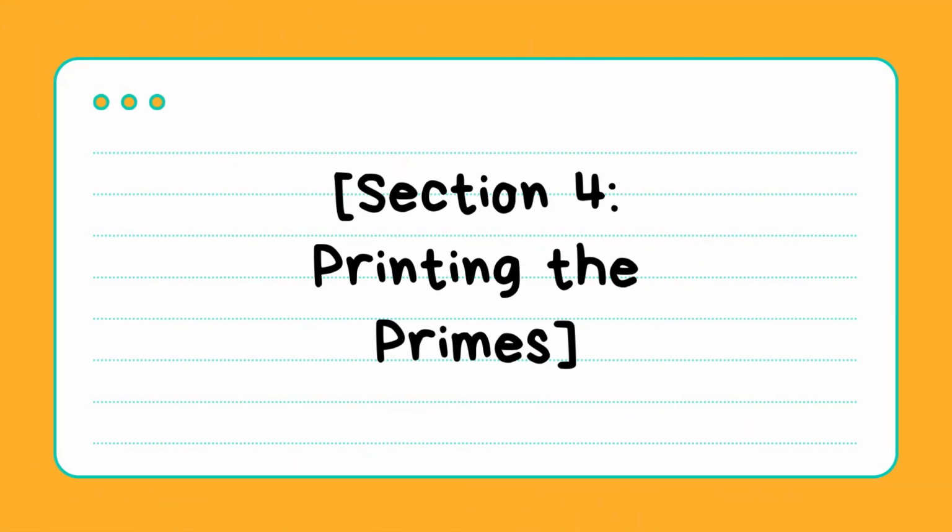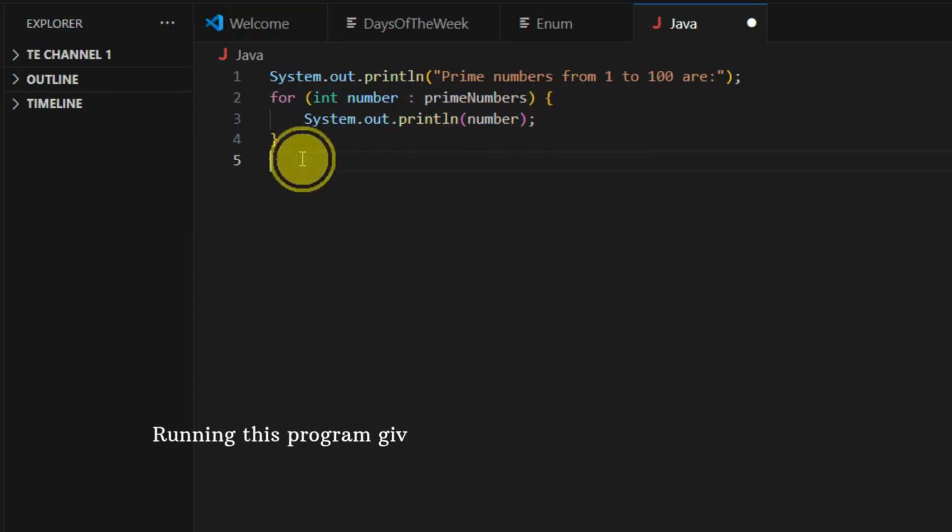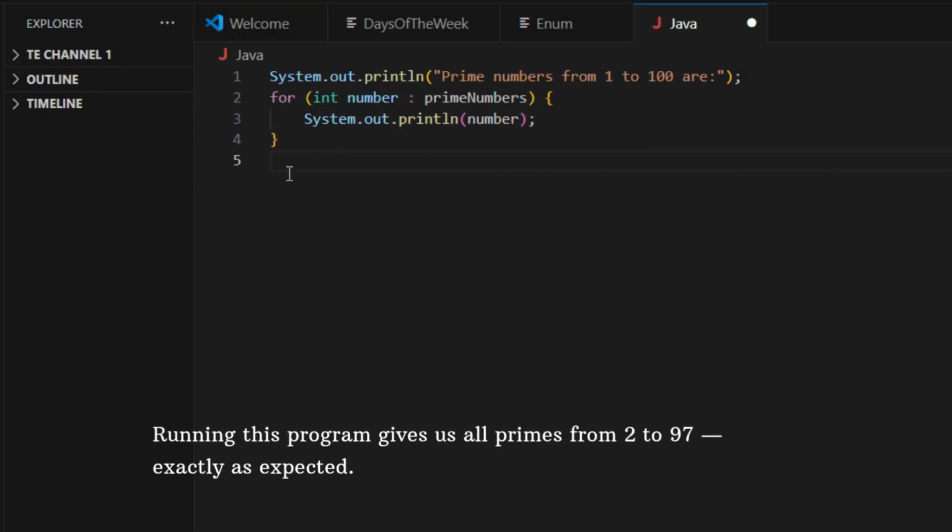Section 4, printing the primes. Once the loop completes, we simply print all primes found. System.out.println("Prime numbers from 1 to 100 are:"); for (int number : primeNumbers) System.out.println(number). Running this program gives us all primes from 2 to 97, exactly as expected.